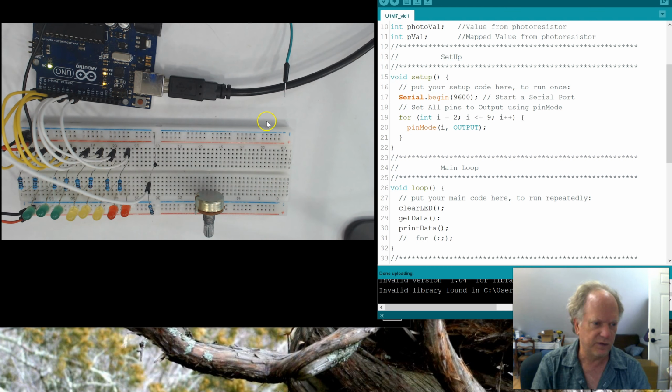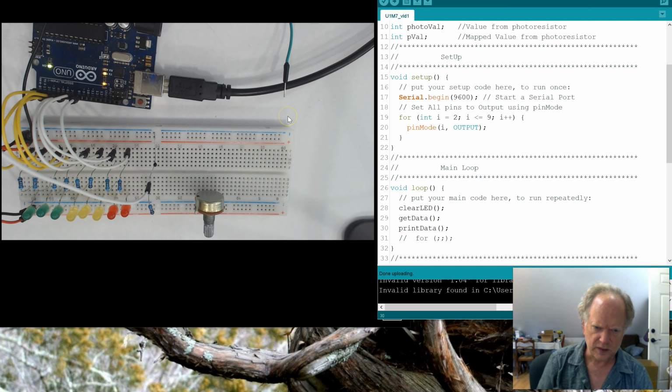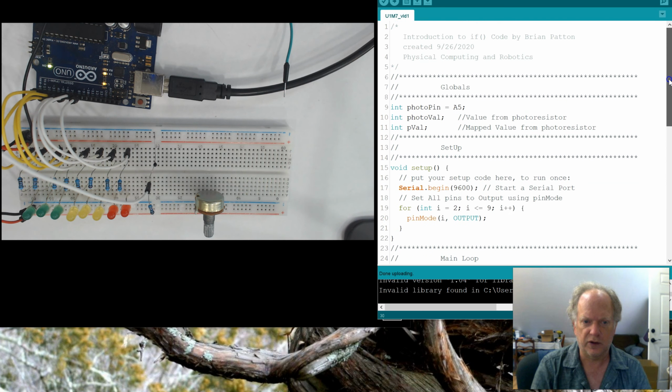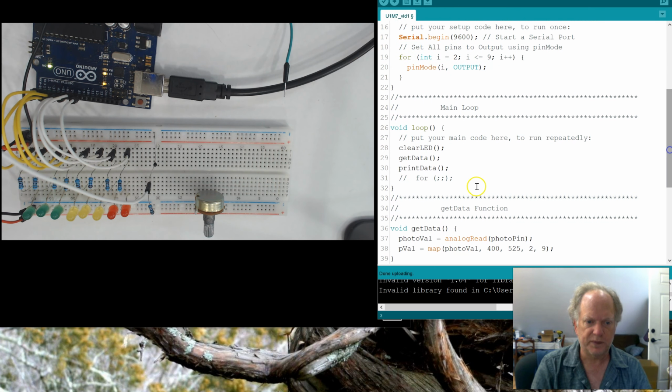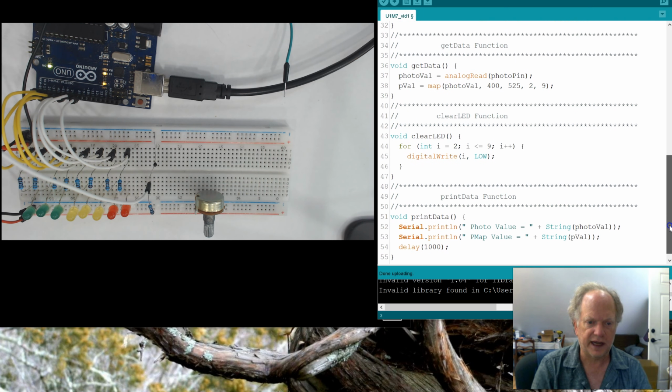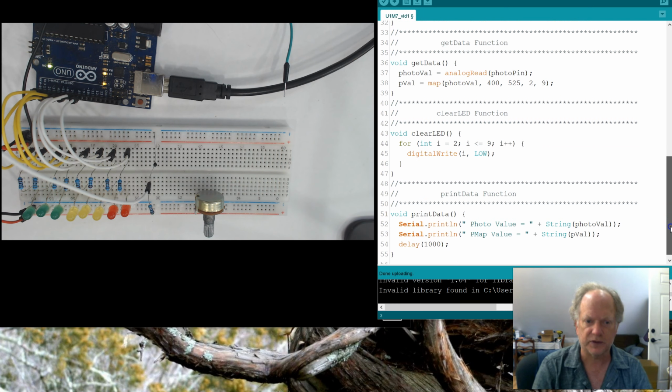There's a couple things it can do for us, and there's a couple ways we can use it. But let's start with the simplest, most basic. What I've done here is I took the last piece of code that we had working and I just renamed it, and I should change the date. It's actually the 27th today. We've still got the same variables, same setup. It's making all my LED pins outputs. In my loop, I've deleted some functions that I don't need for this demonstration, so I just have three of them: the clear LED, the get data, and the print data. And down here, of course, I have those functions able to run.